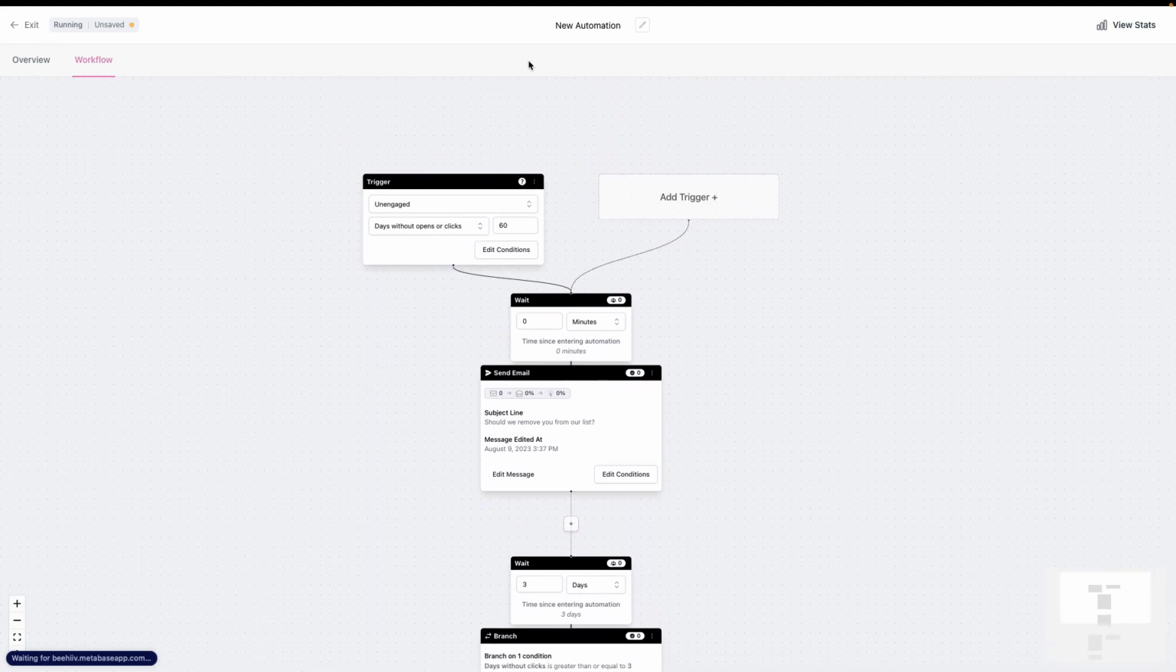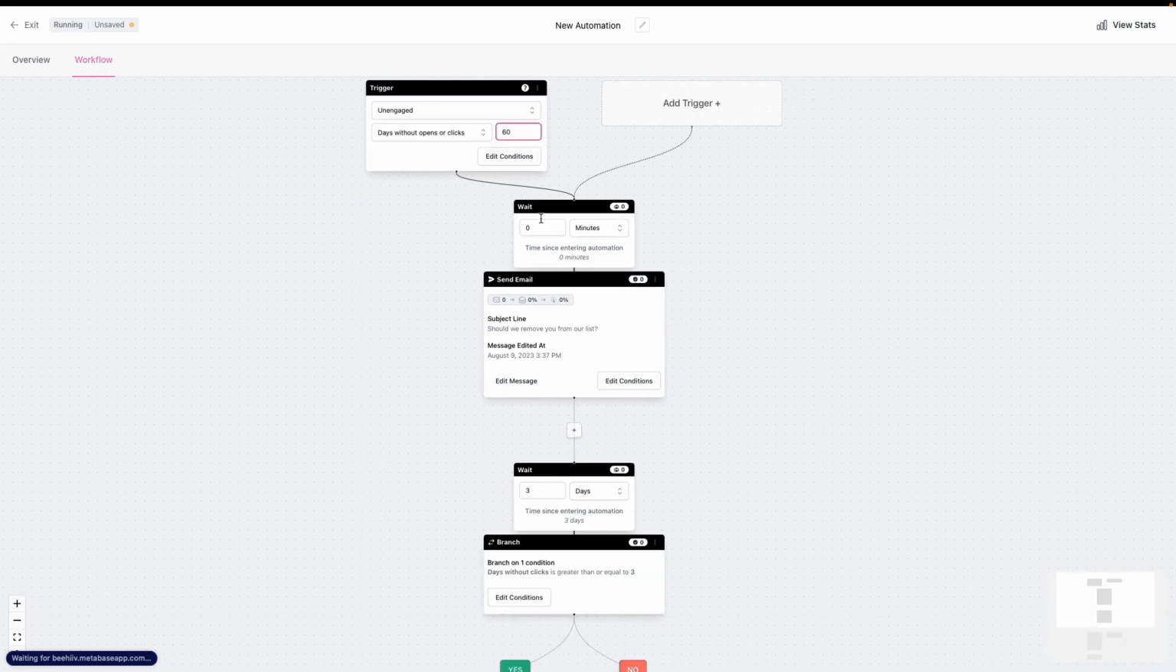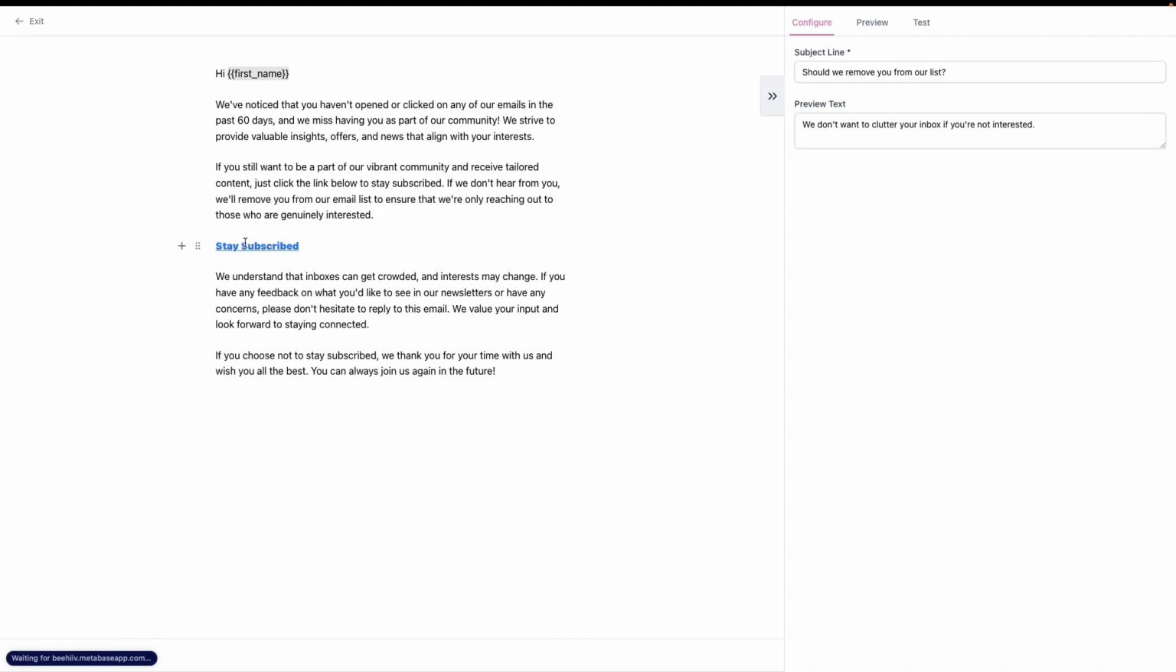So getting into this, going through a demo of this re-engagement campaign as inspiration, we can go through here. We set the unengaged trigger, days without opens or clicks, to 60. And then the next step would be to wait 0 minutes. So as soon as that happens, they're going to be sent this email that says, should we remove you from our list? Just to give you an idea of what it looks like, it's going to have this link that we're going to ask them to click if they want to stay subscribed.